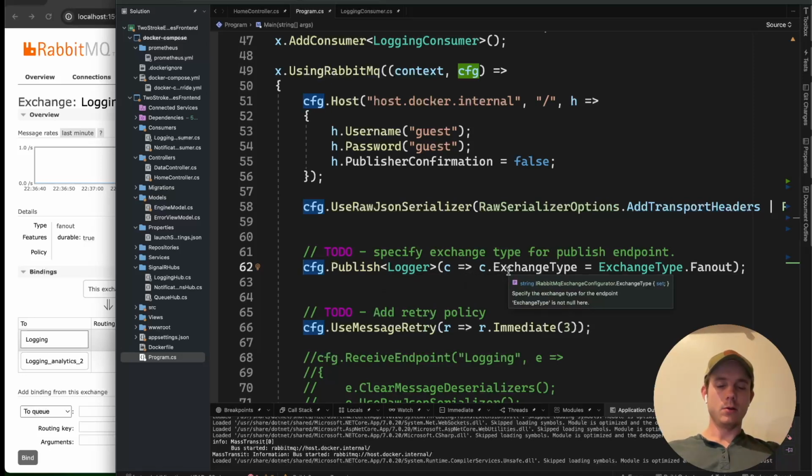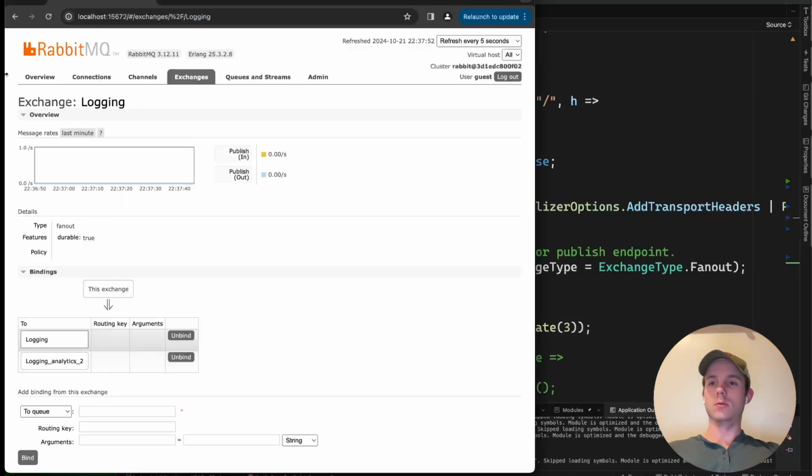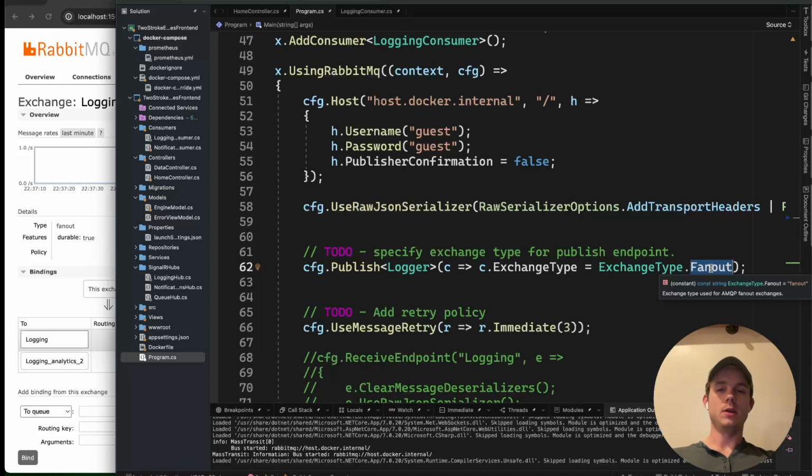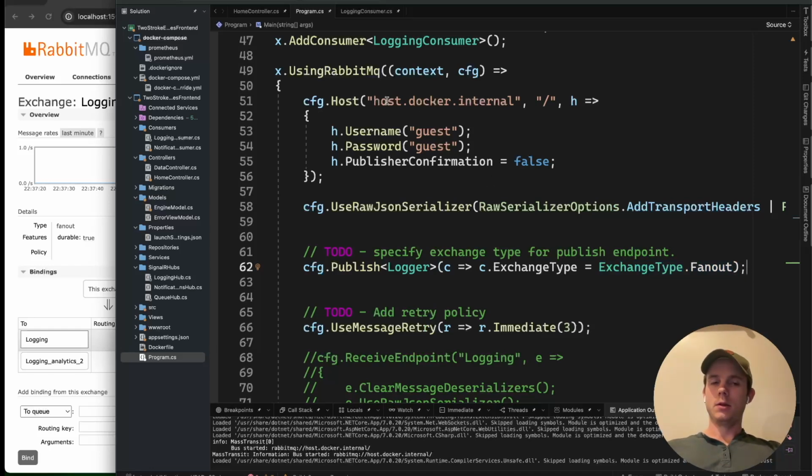Then inside of this configuration, we're going to specify what the type of exchange is. This type has to match what RabbitMQ has set up. Because my type here is a fanout, that's what we need to say here: the exchange type .Fanout. I think that is part of RabbitMQ.Client, which gives you the exchange types. You could just put a string if you want to, or you can use this from the RabbitMQ client. It's up to you. That's step one.